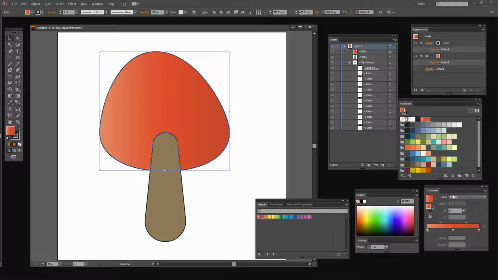Here's my gradient panel here, and I want to use a radial gradient. So you can see it's now drawing from the inside out. And I want this to be something other than this sort of color. I think I want to use this color here. So I'm going to drag and drop it onto my gradient.